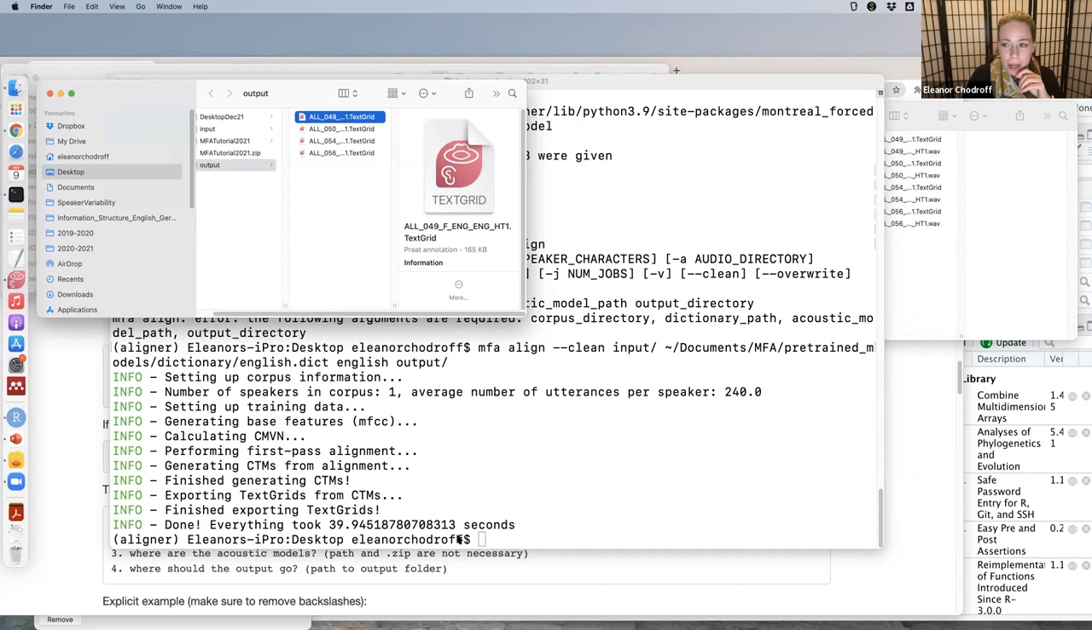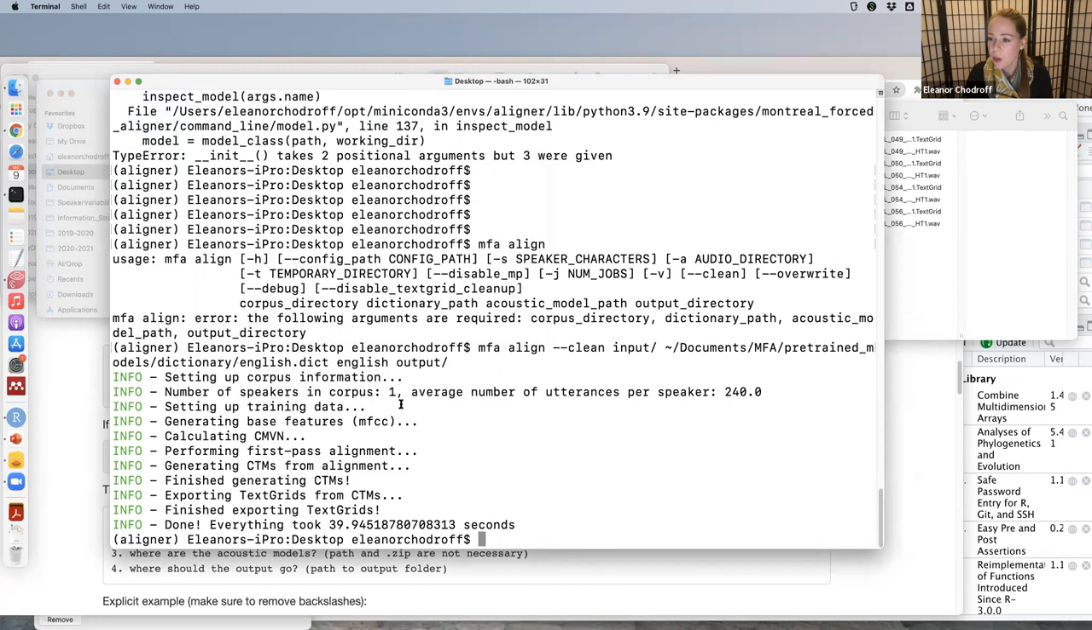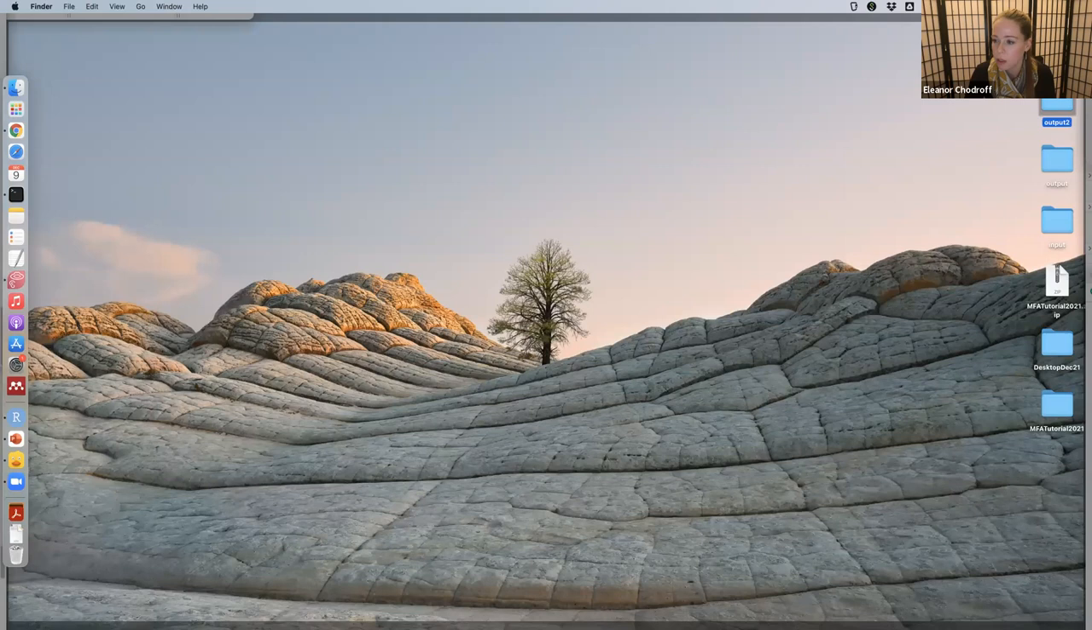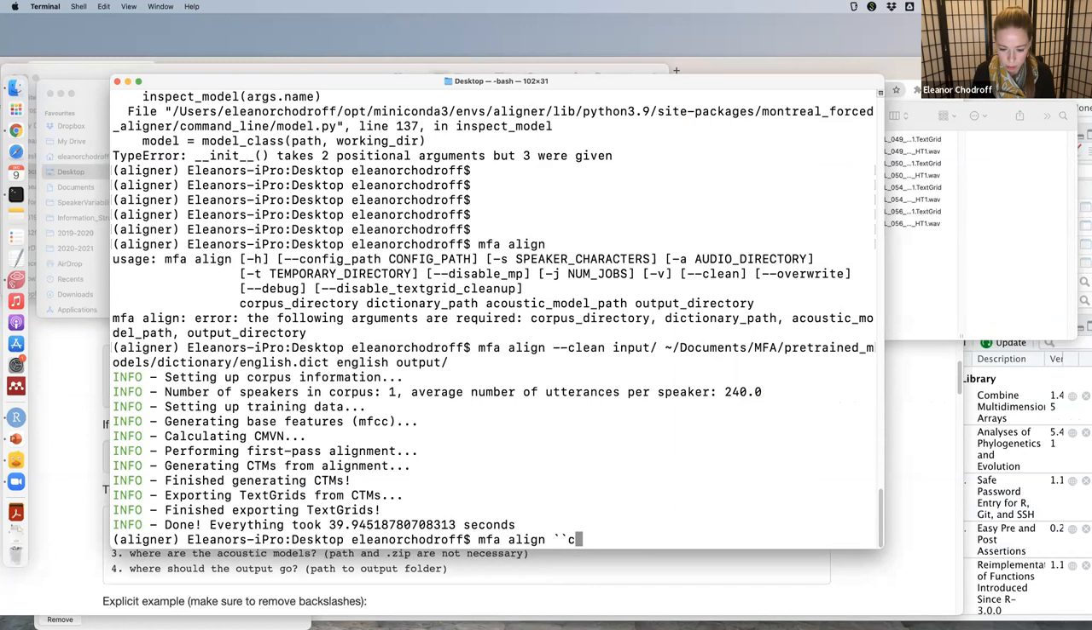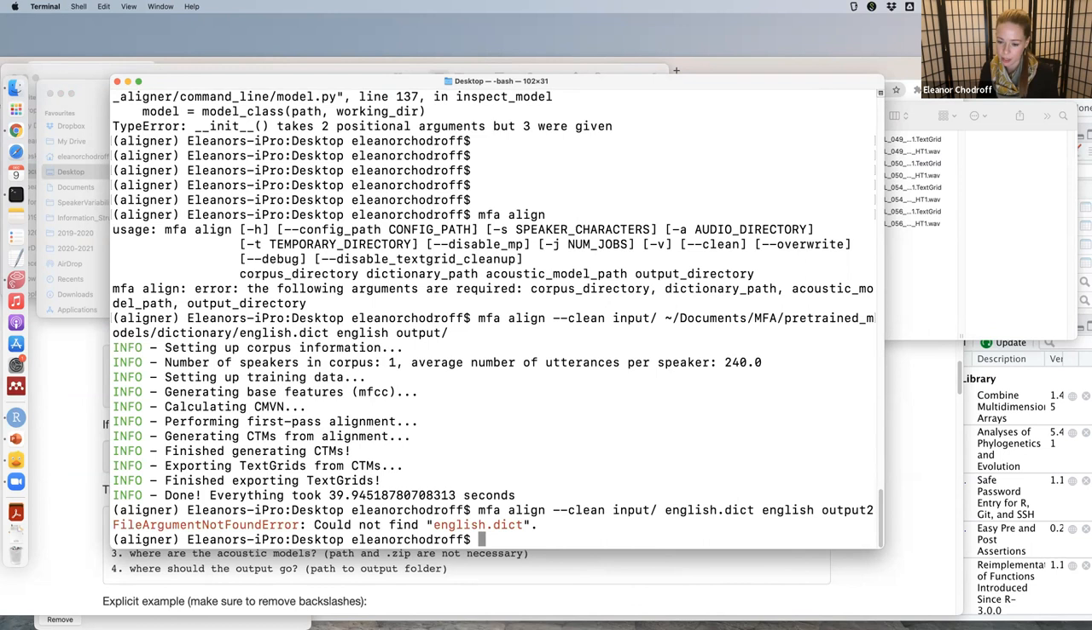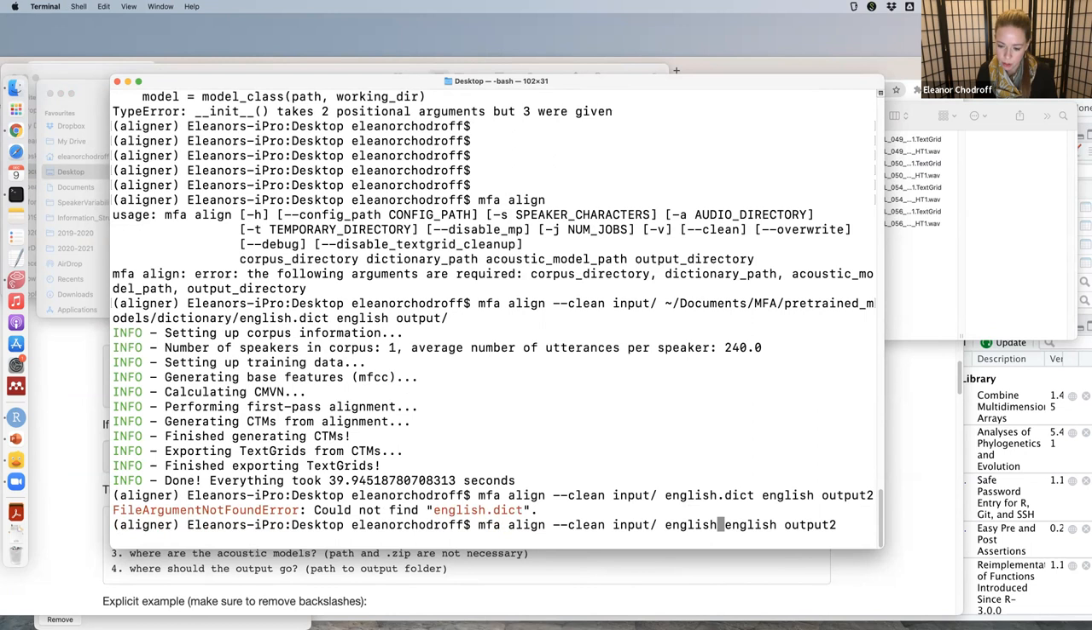So in my experience, that hasn't worked, but I haven't fully tested that out on the new version. I mean, we can try it right now. Let me just create a second output folder. You don't have to do this with me. I'm just going to try this out, output two. So it would be MFA align --clean input. Let me do english.dict English output two. Does that work? No, it can't find english.dict. And let me just try doing English. Does that work? Oh, maybe it does work. It does. Okay, so that's really useful to know.